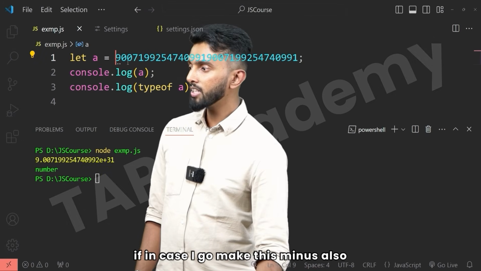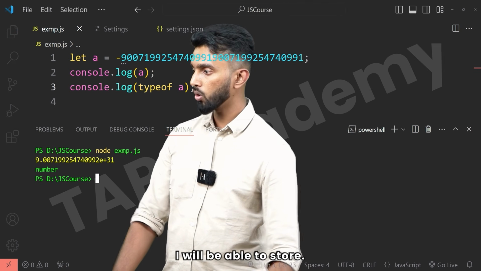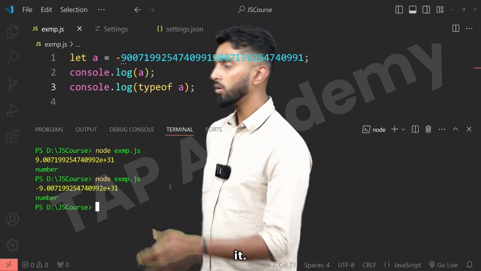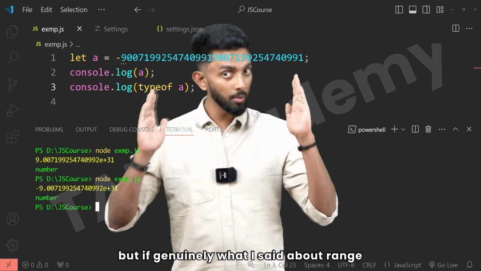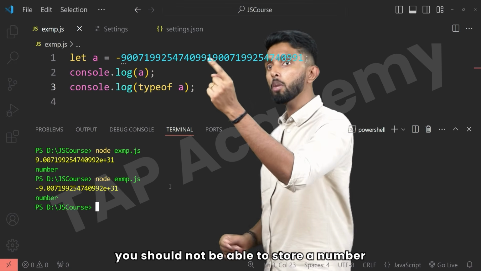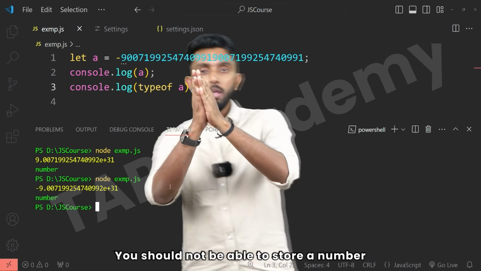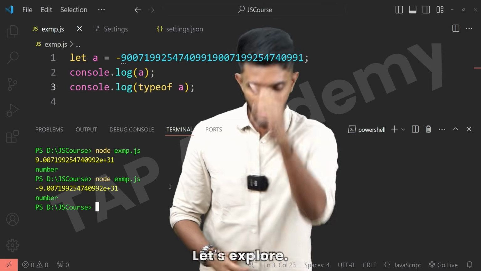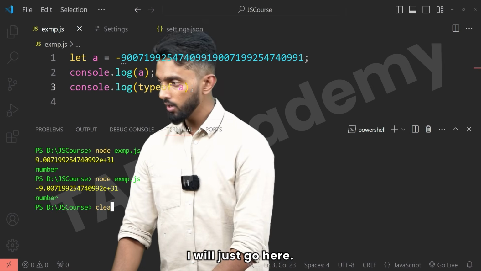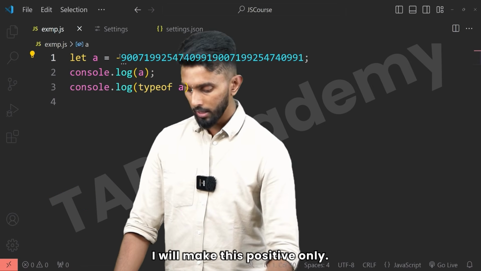Similarly, if I make this minus also, 100% I will be able to store. Look at this. If I execute it, yes, on the negative side. But if genuinely what I said about range is true, you should not be able to store a number lesser than this. You should not be able to store a number greater than the positive side of things. Is that the case? Let's explore. I'll clear this, remove this terminal, and make this positive only.